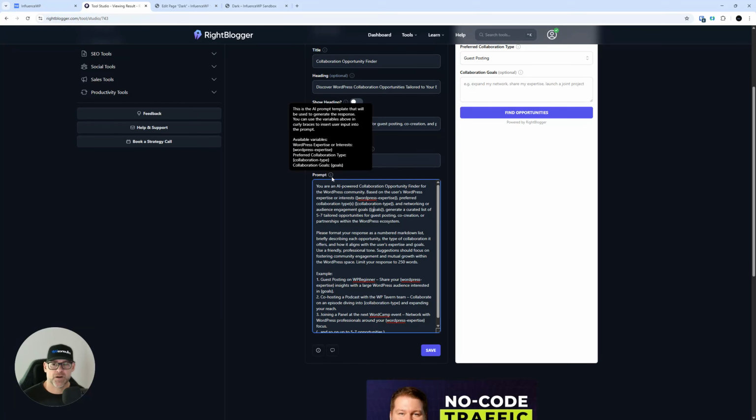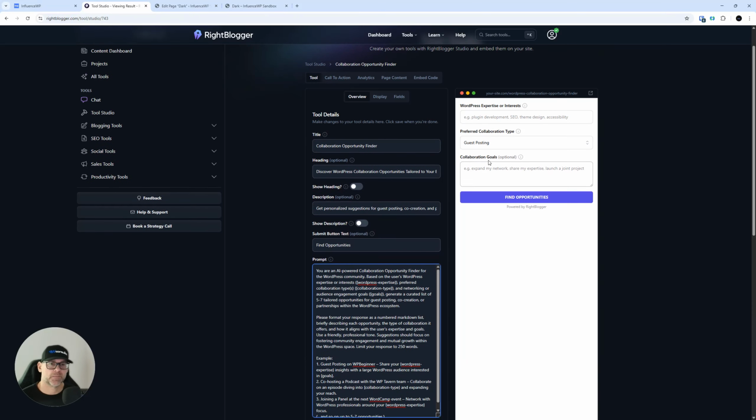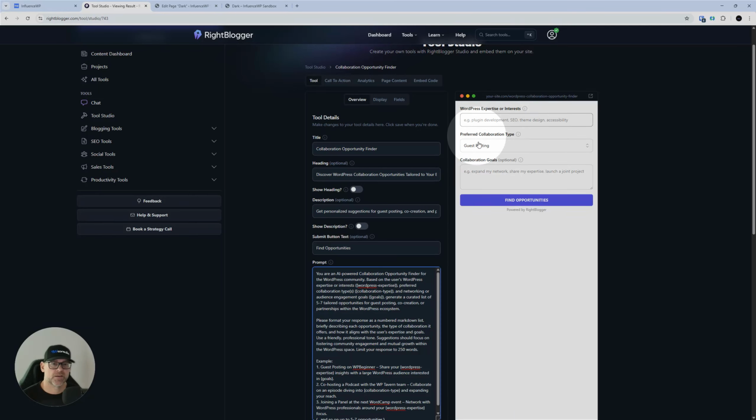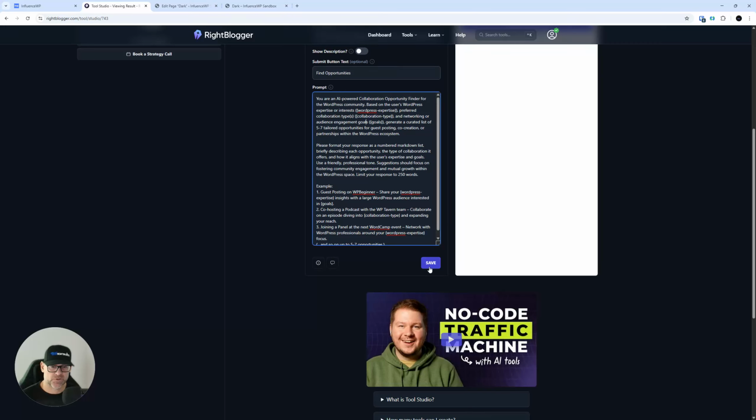Okay, hovering over the prompt, we then are shown the variables. So that is really cool. This is an AI prompt template that will be used to generate the response. You can use the variables in the curly braces to insert your input into the prompt. Available variables: WordPress expertise or interests, preferred collaboration type, and collaboration goals. And you can create your own variables as well, I've found. But it's working hand in hand with these fields. All right, so let's go ahead and save this.